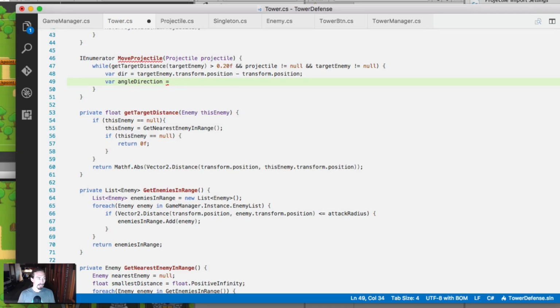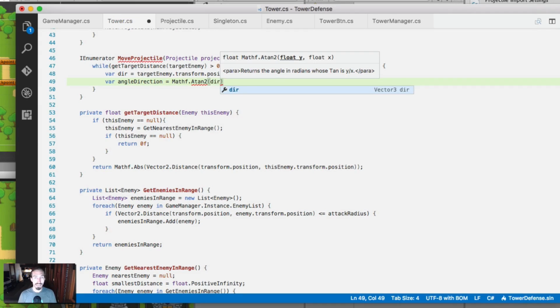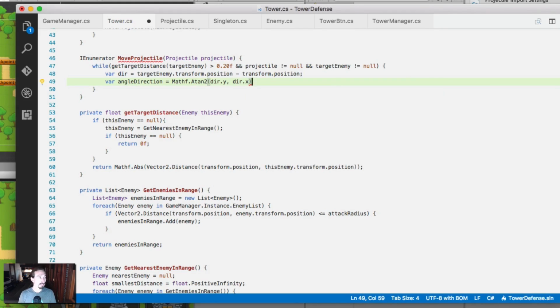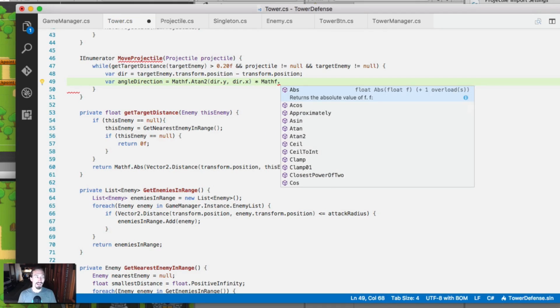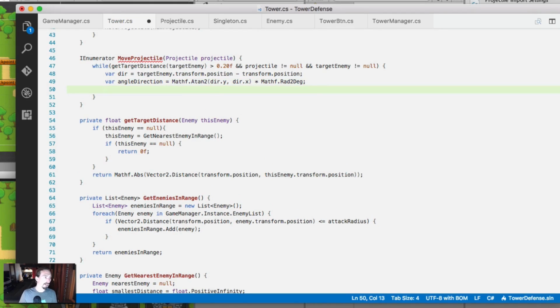and then convert it from radians to degrees, okay? All these are just built-in tools that are available for us. So this returns angle in radians, and it is the tangent, so it's y over x. All right, so we want to pass in direction.y and then direction.x, and that will find us the tangent in radians. And then let's go ahead and multiply this by Mathf, and then we want radians to degrees, okay? And that is the angle of the direction that we need to send our projectile.